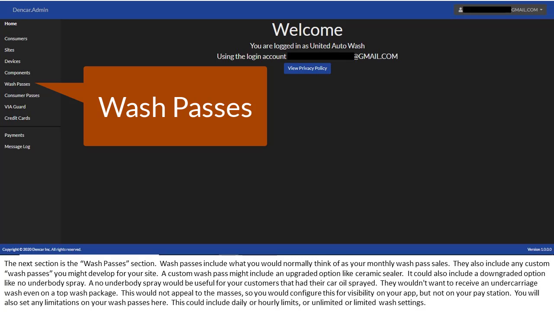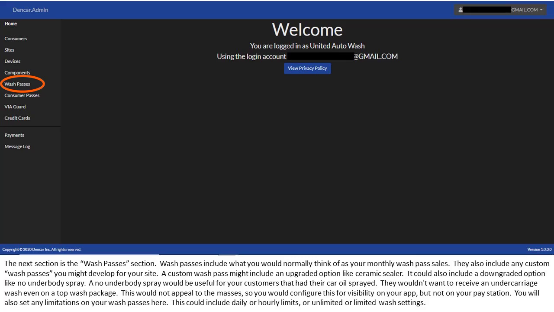The next section is the Wash Passes section. Wash passes include what you would normally think of as your monthly wash pass sales. They also include any custom wash passes you might develop for your site. A custom wash pass might include an upgraded option like ceramic sealer. It could also include a downgraded option like no underbody spray.